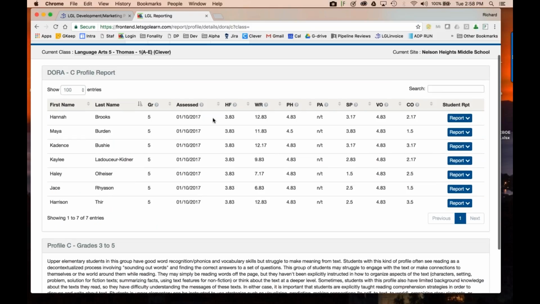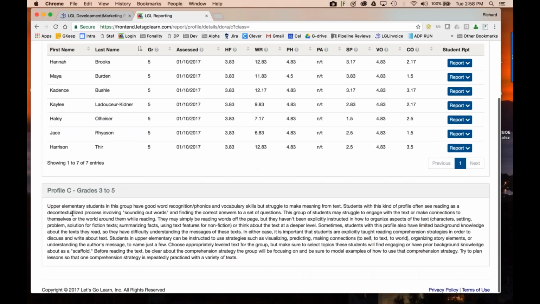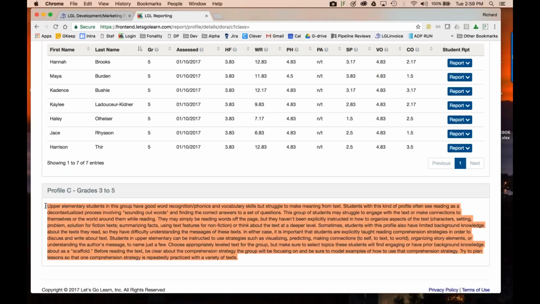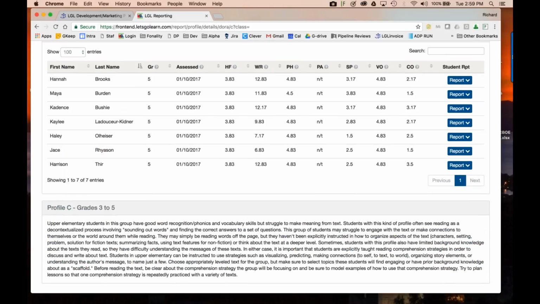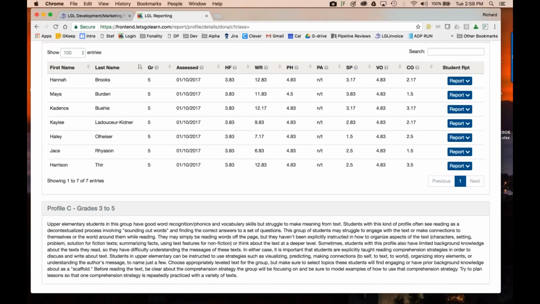I can now see these are the students in that group, and there's even a little description. Upper elementary students in this group have good word recognition, phonics, and vocabulary skills, but struggle to make meaning from text. Students with this kind of profile often see reading as a decontextualized process involving sounding out words. So again, we have a nice little summary of this kind of group to get you situated, or even if you wanted to copy this text and send it to a parent. It's a nice little paragraph that sums up something, or somebody, or even a tutor. It gives people some kind of bearing about this kind of profile.